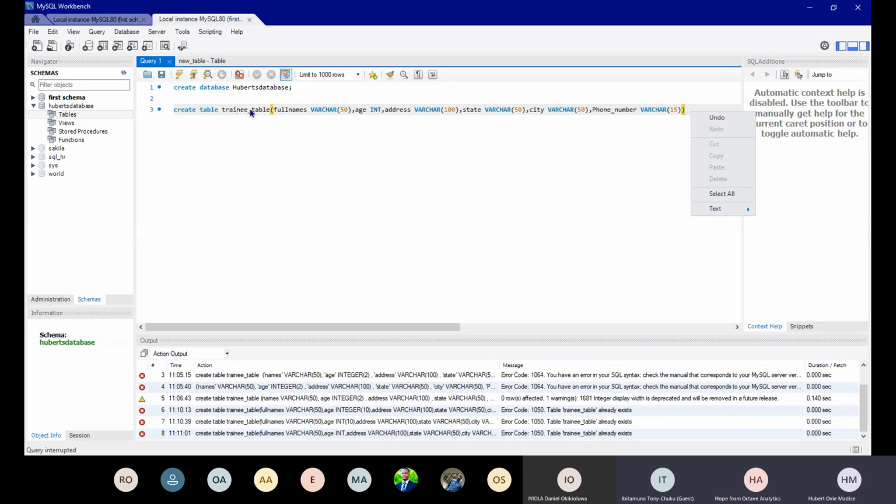Do select. Go to the next line. Do select star. Select star. Like shift star or what?